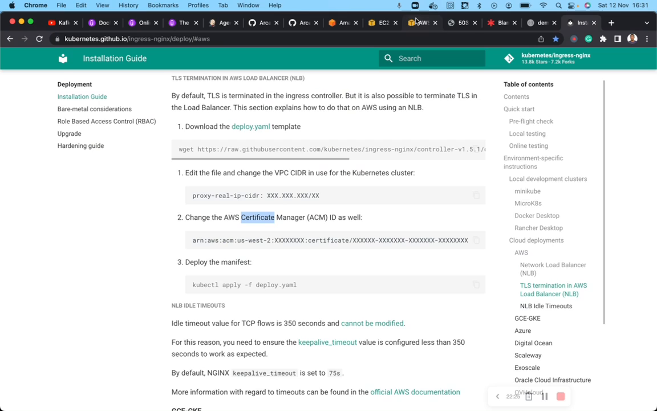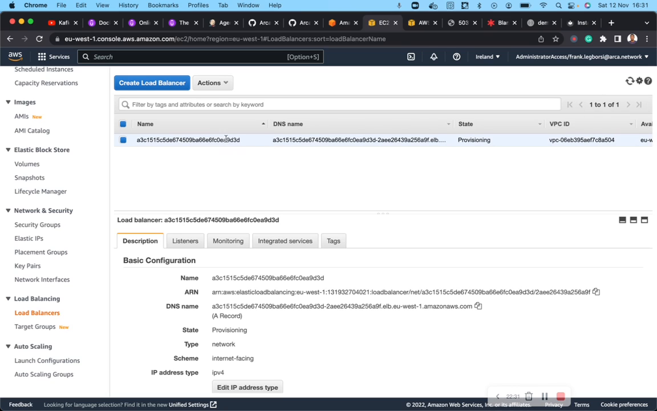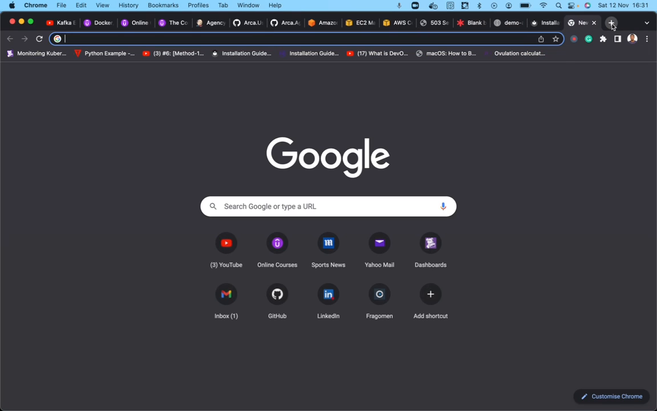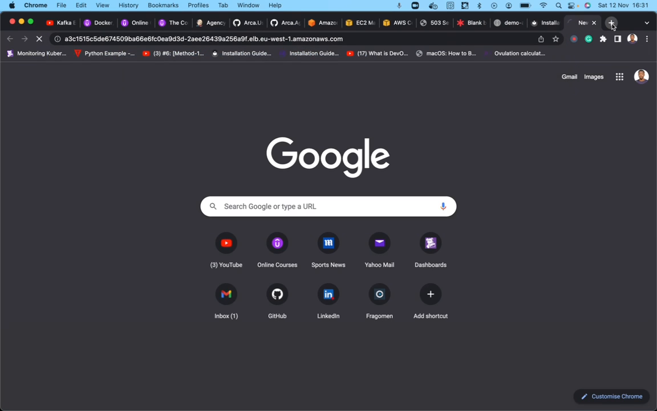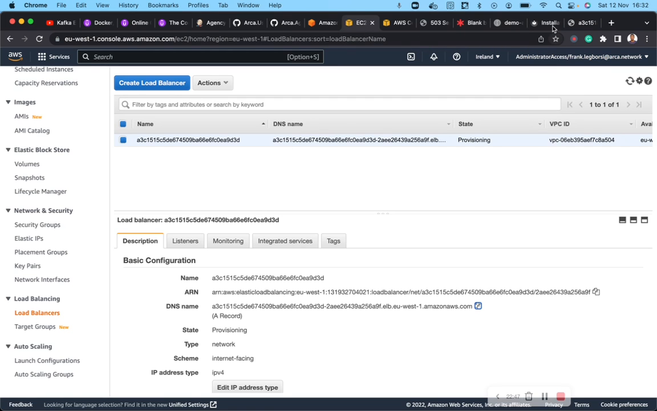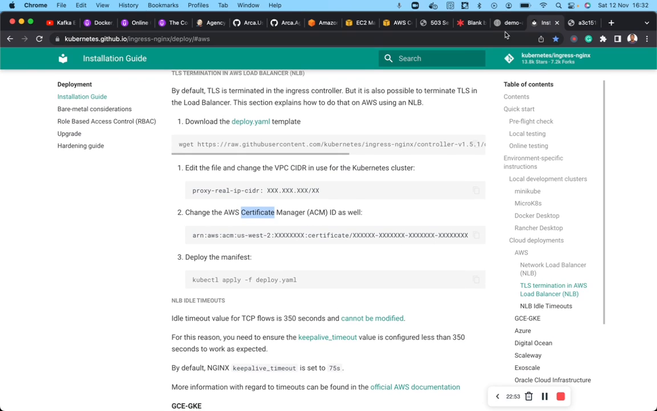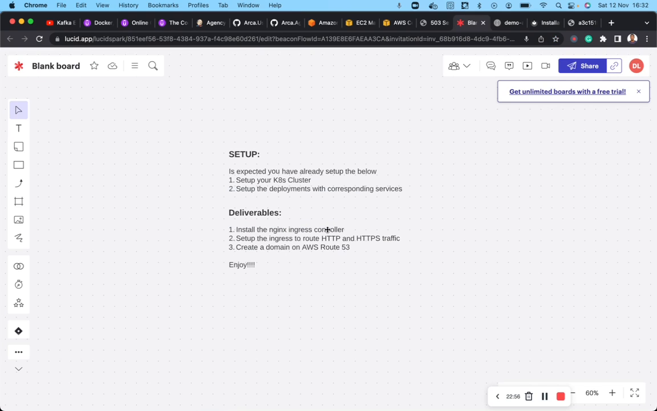Let's go back to AWS and see if we have that load balancer. If I refresh my page, I now have this load balancer. This load balancer is coming from the ingress. If I copy it, take it to the browser, paste it, and hit enter, it takes some time. It will come up. It takes some time to provision. So far, we've been able to use this documentation to set up an ingress controller.